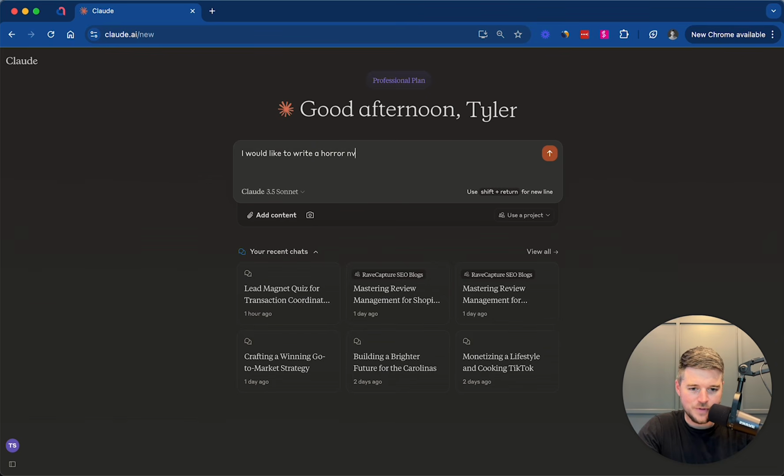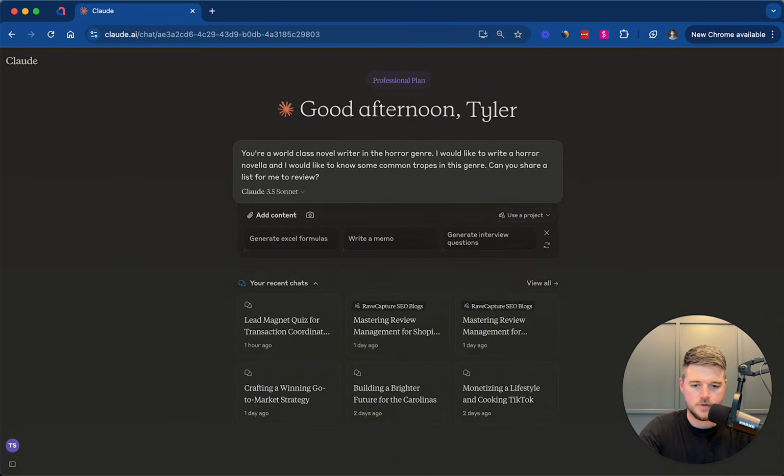I would like to write a horror novella, to keep this kind of short, and I'd like to know some common tropes in this genre. Can you share a list for me to review? And we want to give this an identity even here. We're going to say you're a world-class novel writer in the horror genre. All right, we'll start here.